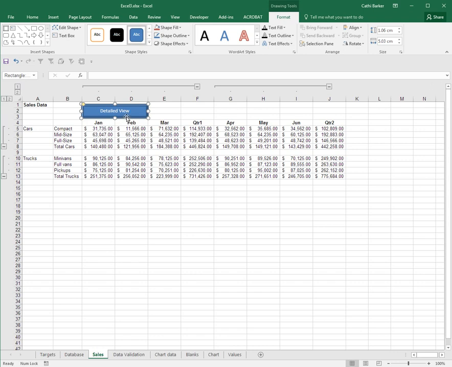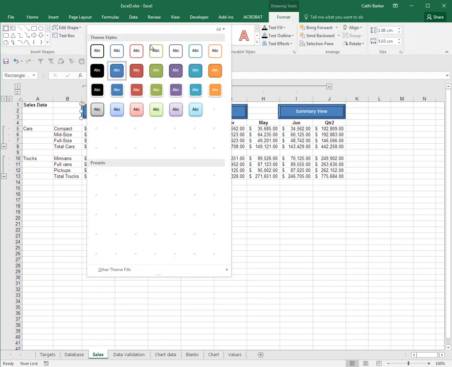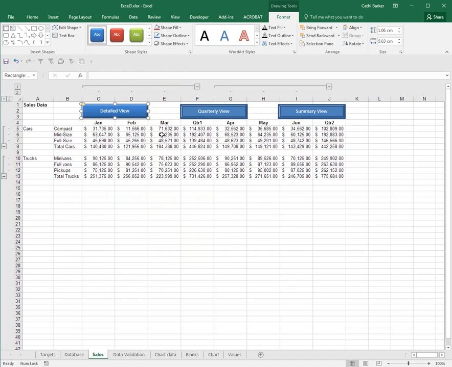I now need to duplicate this button. So with this button selected, I'll press Ctrl D 2 times, which makes 2 duplicates. I'll put one over here and one over here. This button, I'd like to double click Detailed and change it to Quarterly View. And this button here, I'll double click Detailed and I'll change it to Summary View. So those are my 3 buttons. I could click this button, go to my shape styles and choose a different style if I wanted to make them look different.